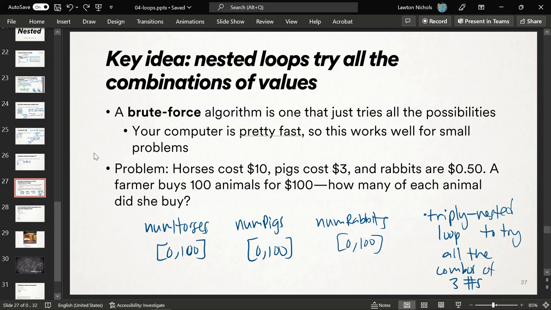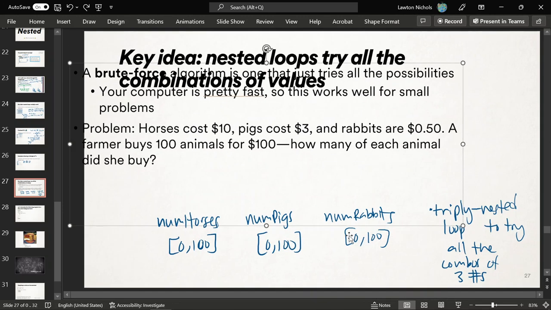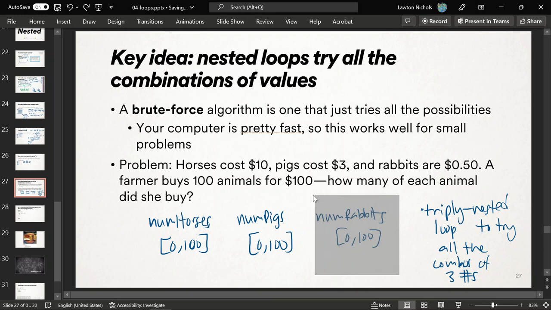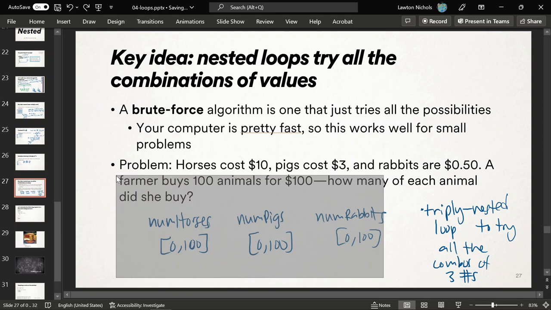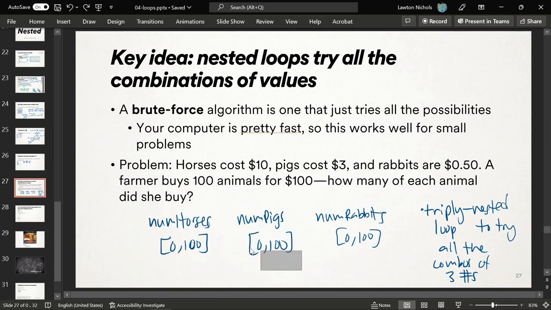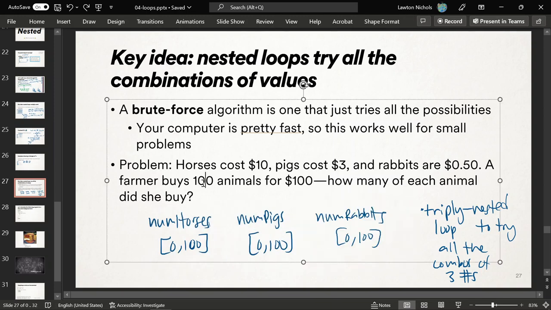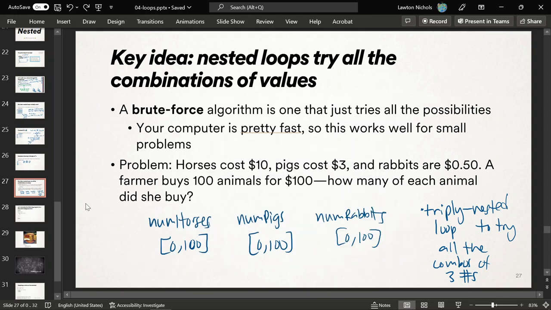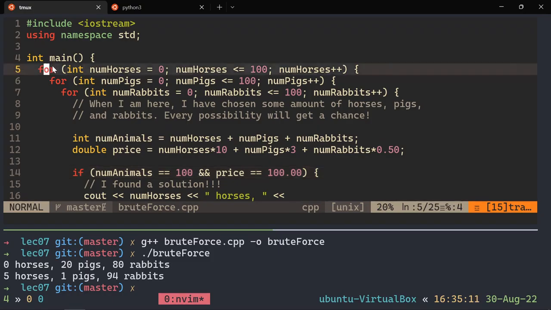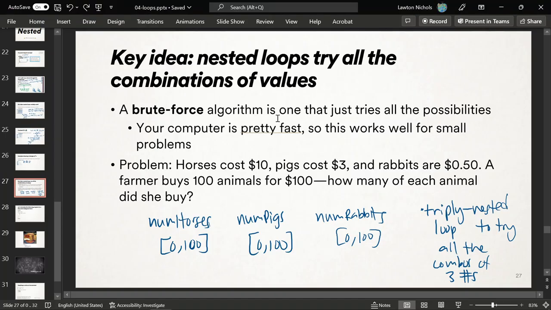Technically, if you think about this long enough, you notice that you don't need a numRabbits variable inside of a loop. You don't need the third loop. Because if you've taken statistics, for this problem, there are only 2 degrees of freedom. Once you've made a choice for how many horses and pigs you get, the number of rabbits is set if you want 100 of them total. Just subtract. You can think about that after class, though. Ask me about it if you're interested. But yeah, the easiest way is a triply nested loop. We did it. We good to move on to the last example of the day?